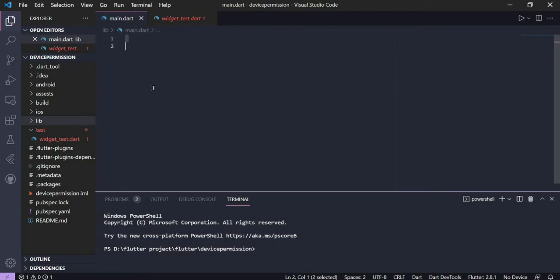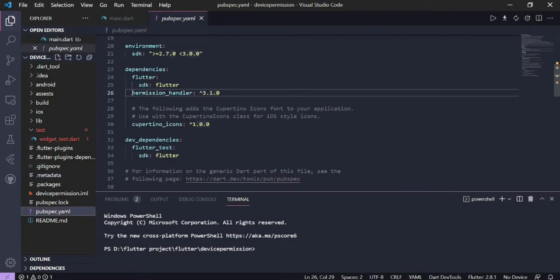So before importing the packages, you need to ensure that you have this dependency installed, named permission handler, in your pubspec.yaml file under the dependencies section. So I have this permission handler, and the version I'm using is 3.1.0. You can get it from the pub site.